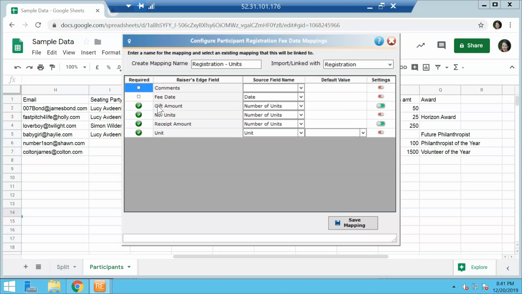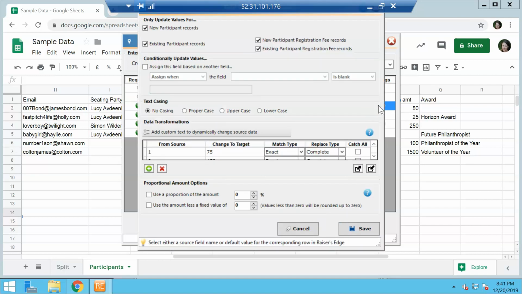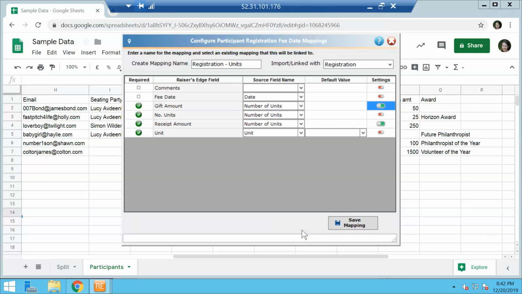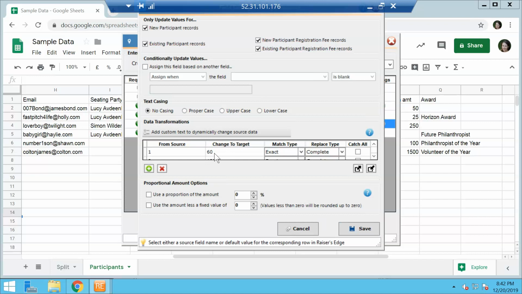That's because my gift amount and my receipt amount were not in my original spreadsheet. So I've used a data transformation in a field setting in order to convert the number of units into the amount that I need. So because 1 ticket is $75 and 2 tickets are $150, I've changed those in Target here using a data transformation. I've done the same thing with the receipt amount, only I've taken into account how much is going to be valid on their tax receipt.